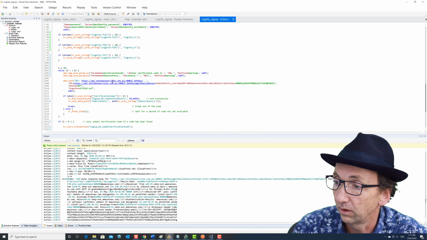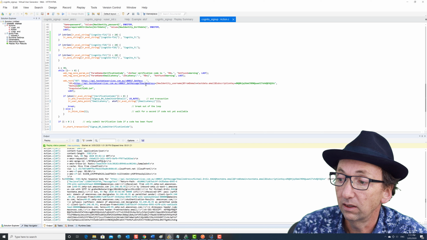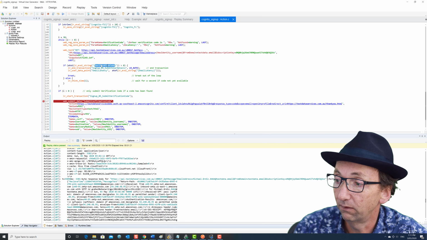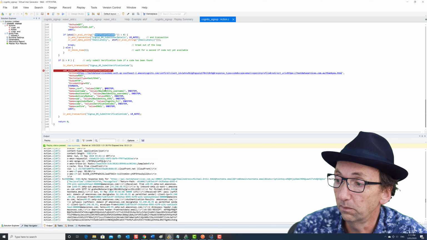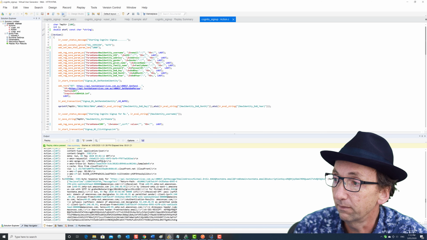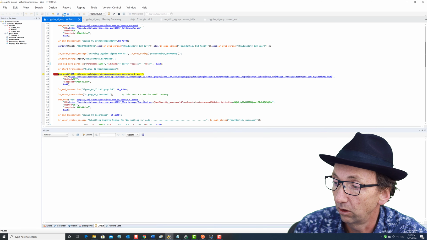I then do a call in a loop that fetches email messages until I get one that has a verification code in it. Once I have a verification code, I break out of that loop, and then I submit that code, and then that person's signed up.